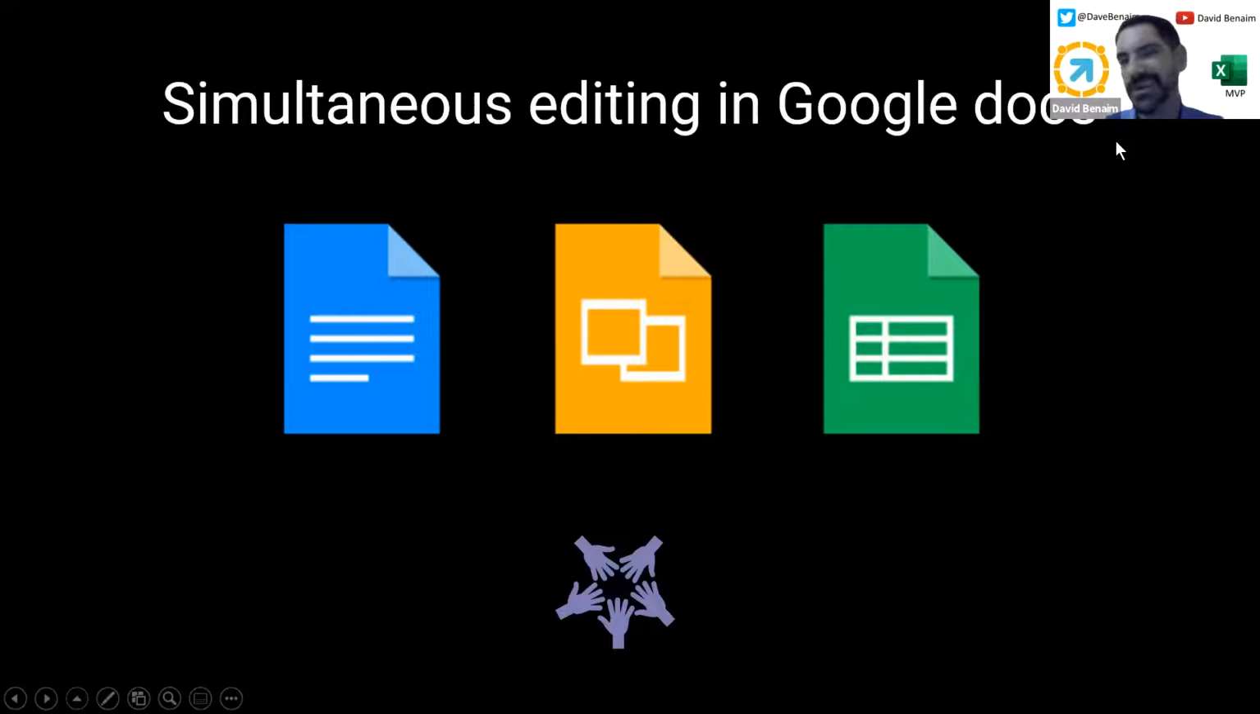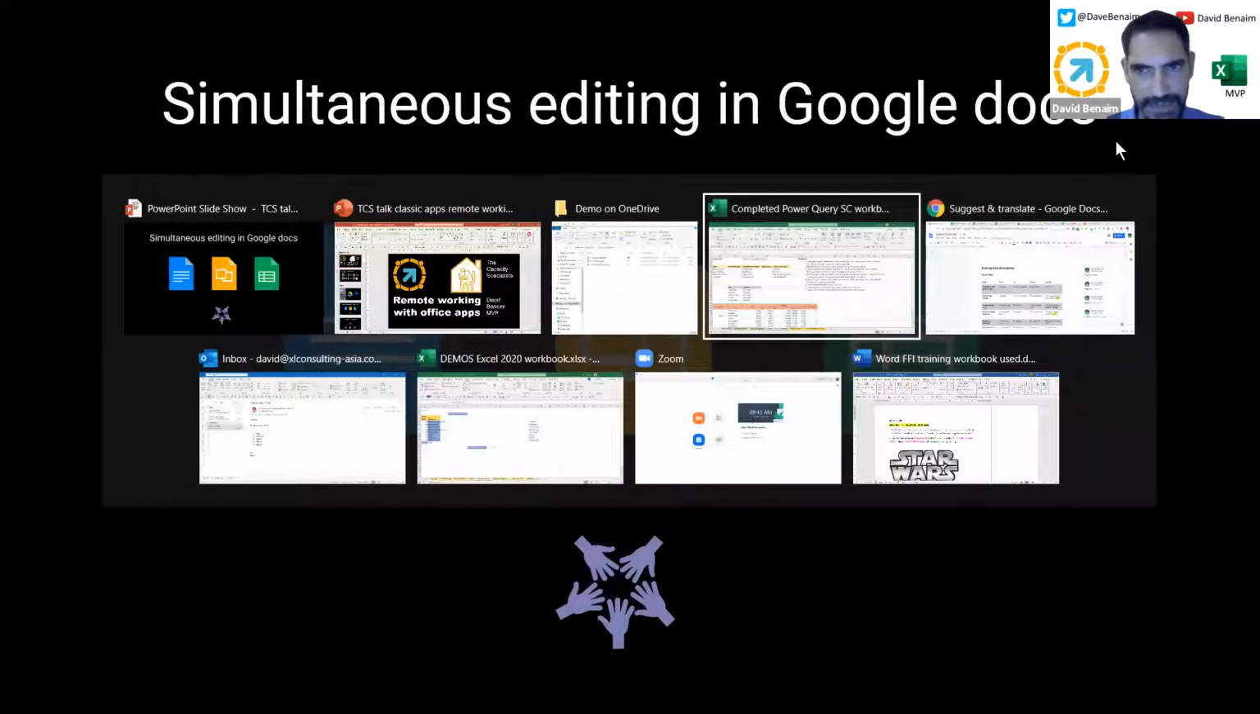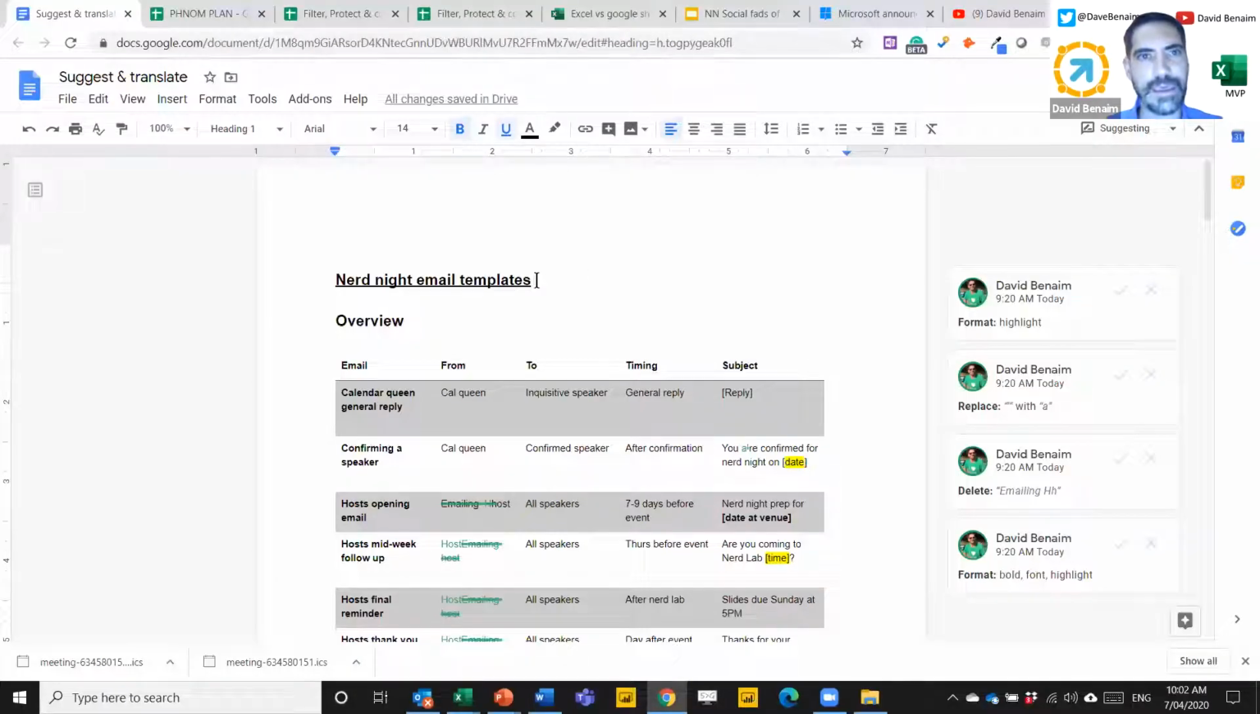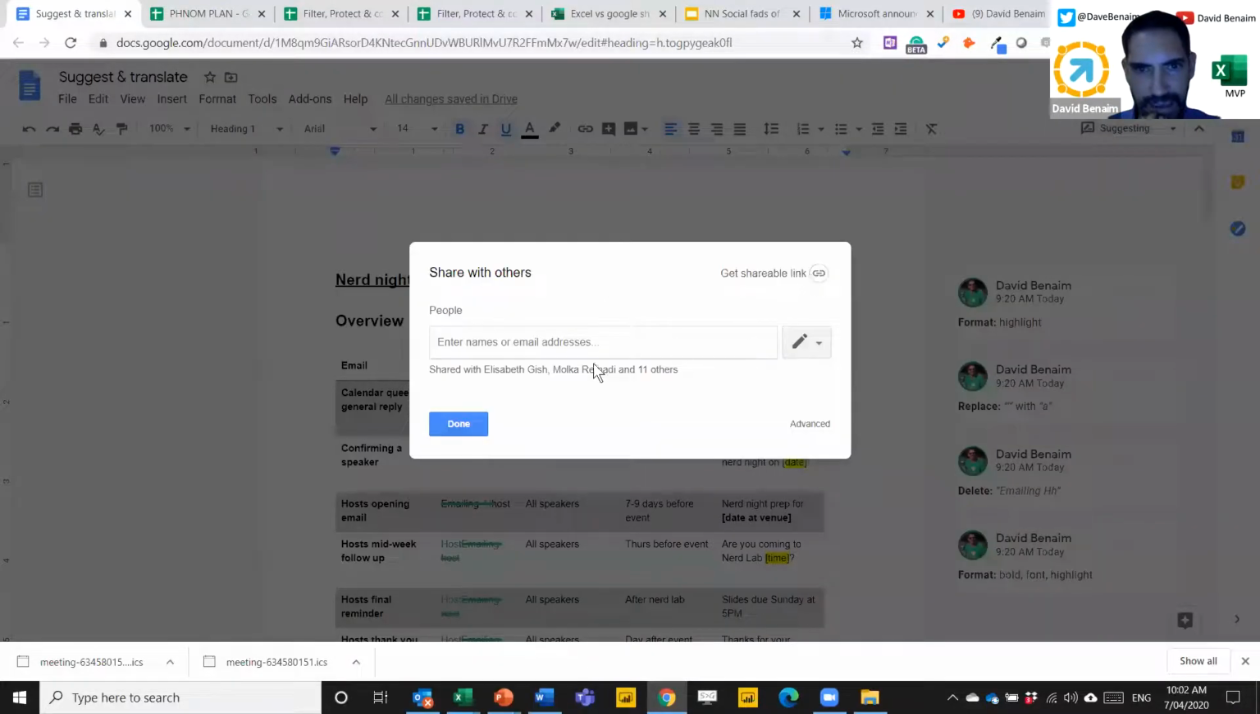This is what a lot of people are familiar with. So let me just quickly demo that aspect of it. Right, so here I am in Google Docs, and what I can do is click on the share button and share it with certain people who might need this application as well.